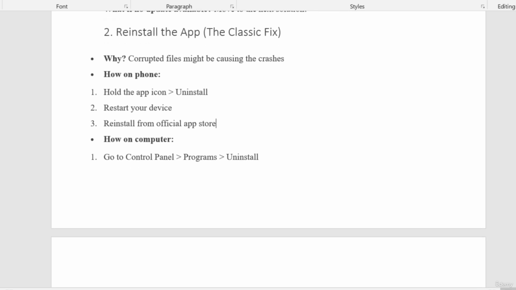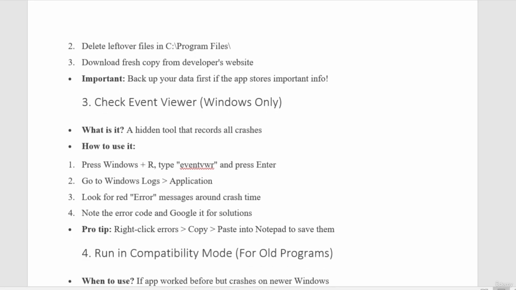How will you do this on your computer, I mean reinstalling the application? On your computer you can go to the Control Panel. Over there you can find the Programs option. Then delete the leftover files in the C drive. Go to C drive, Program Files, and download a fresh copy from the developer's website.